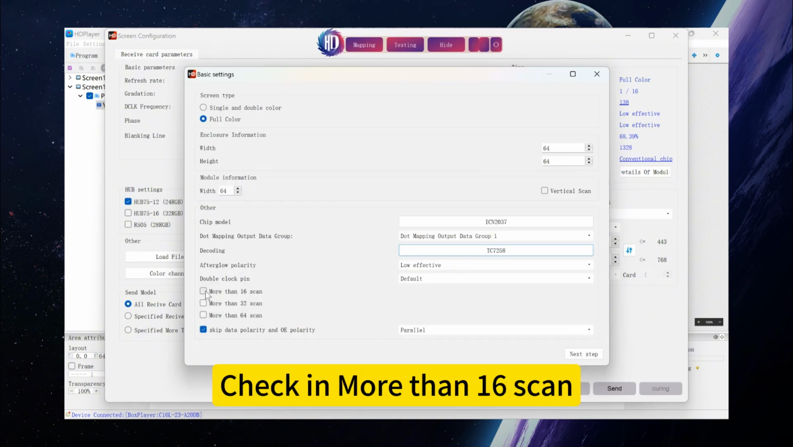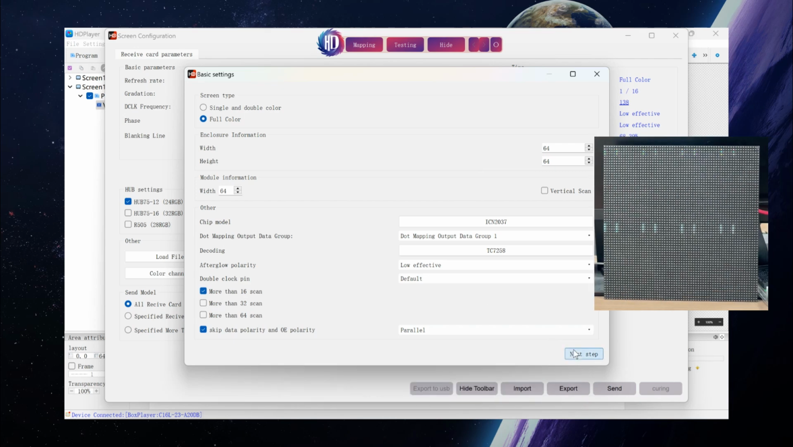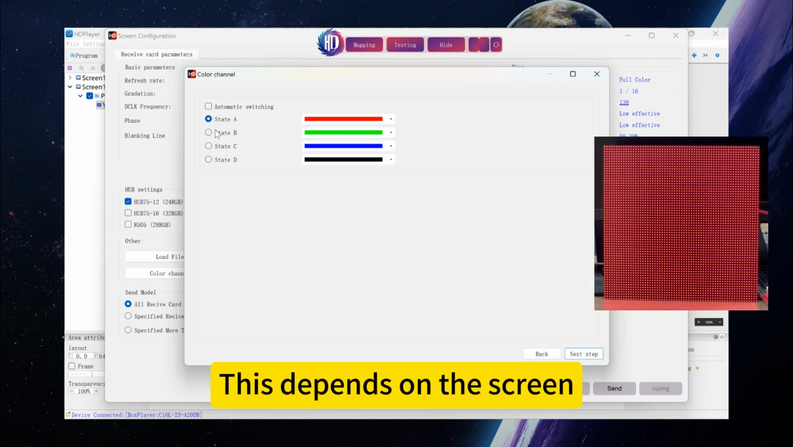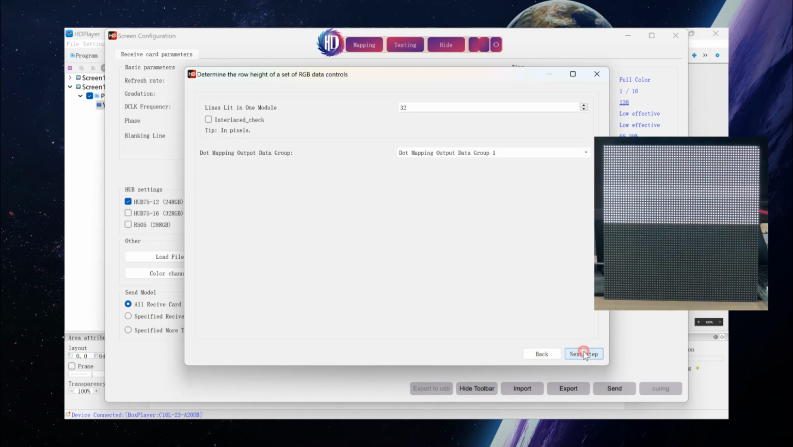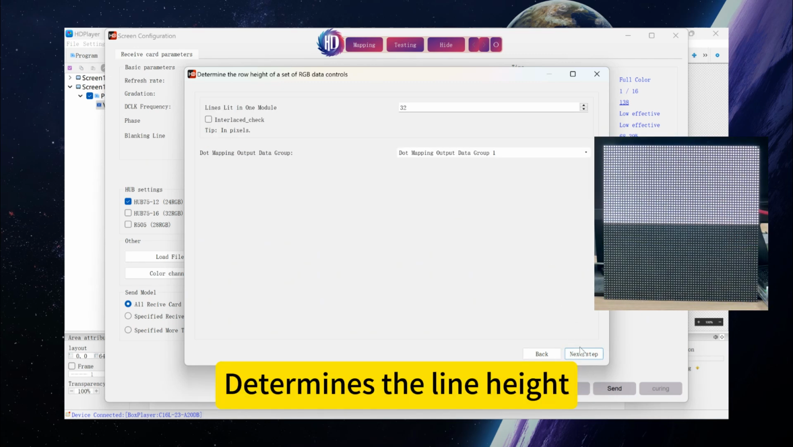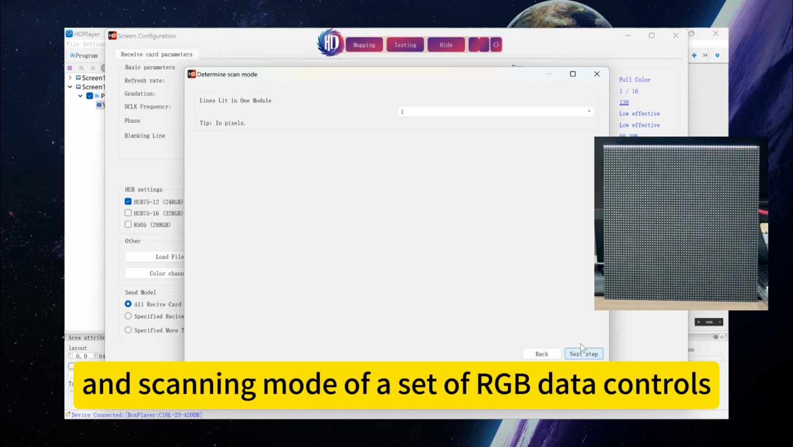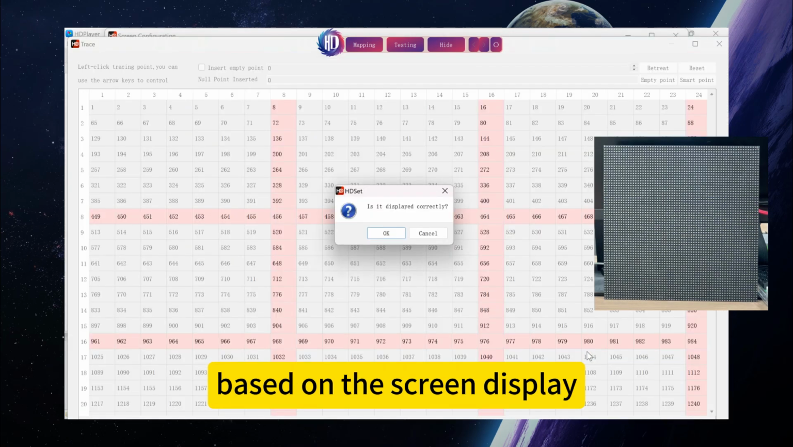Check in more than 16 scan. Click Next Step. Adjust different colors. This depends on the screen. Next, determine the line height and scanning mode of a set of RGB data controls based on the screen display.